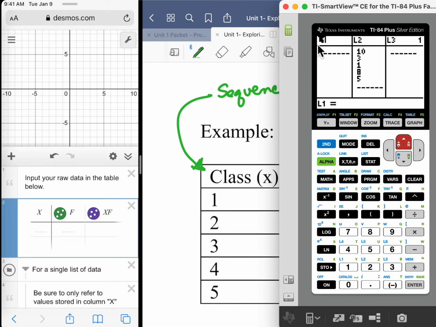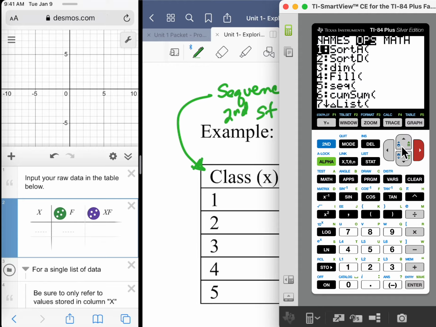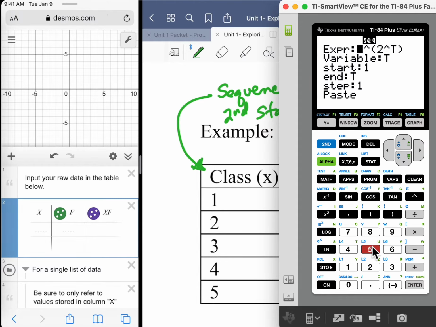So on L1, I'm going to hit enter first. I'm going to hit second stat. You're going to select ops. So second stat ops 5. That brings up a sequence. If you have a TI calculator with the most updated software, you'll have a menu that looks like this. If you have it in the right mode, you see mine, I have T's that show up instead of X's, but it really doesn't matter. You use whatever letter you want.